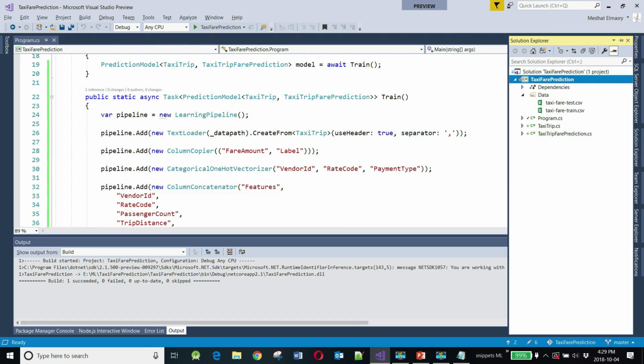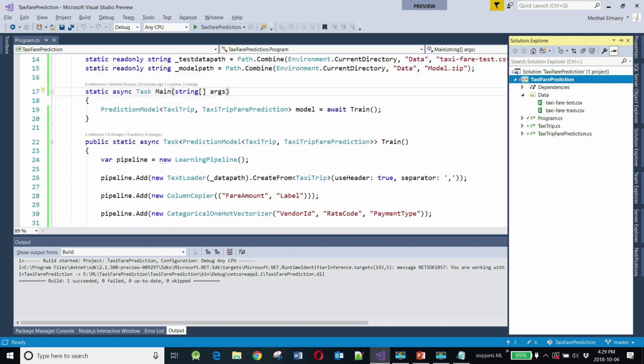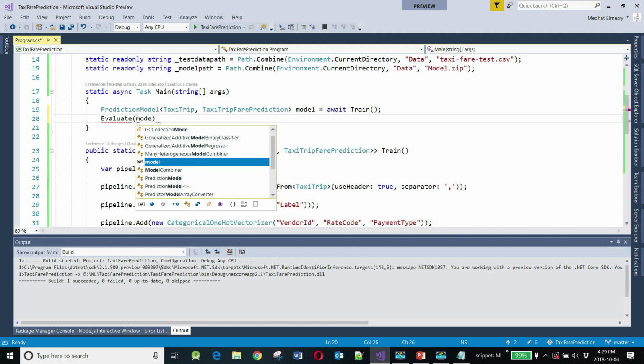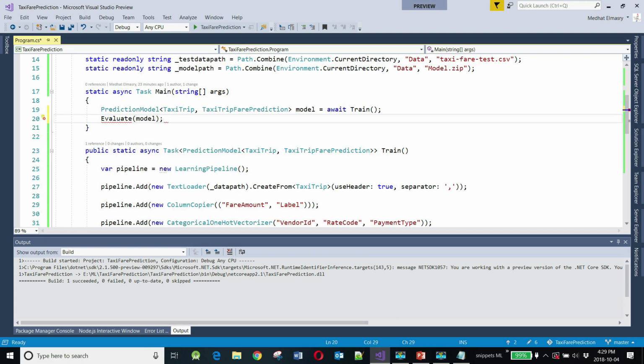So we said the first step is you want to train, and then the second step is you want to evaluate whether your model is good enough or not. So we now have a model at this stage, and we have some test data. We're going to use that model against the test data to see how well we're doing. So I want to add to this main method a call to a method that I'm going to create in a minute, and it's called evaluate. And I want to pass it my model so that I can determine how well it is doing.